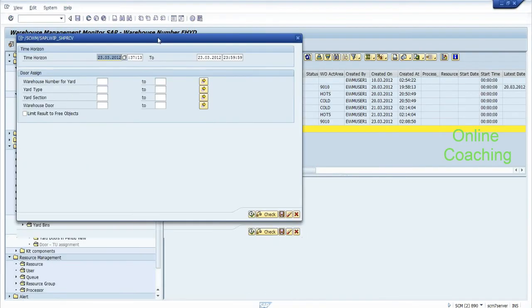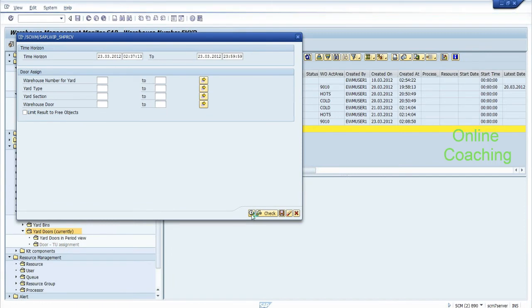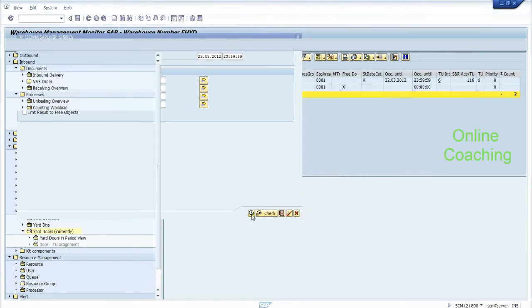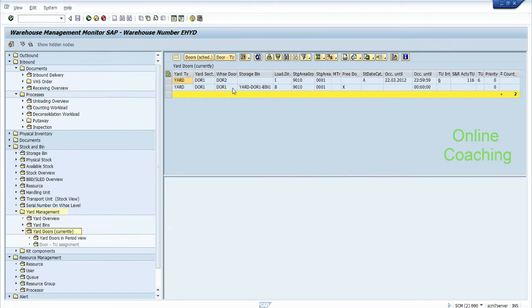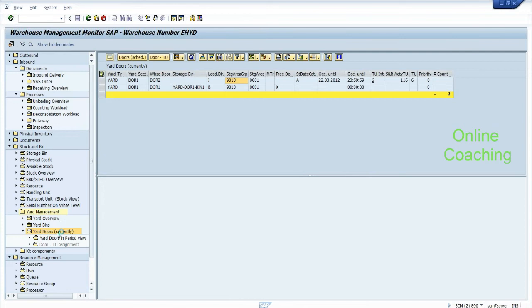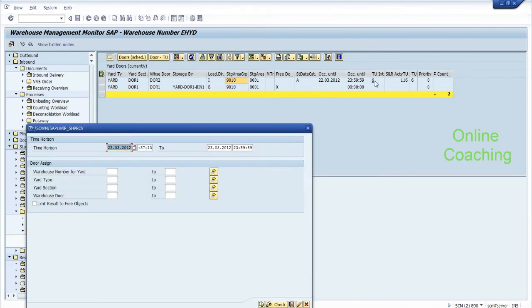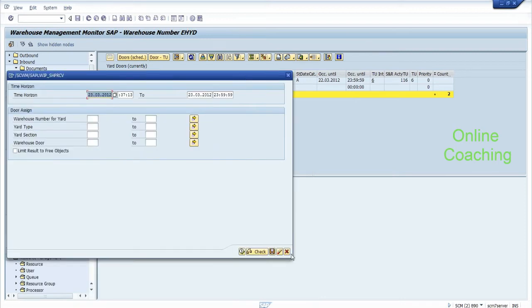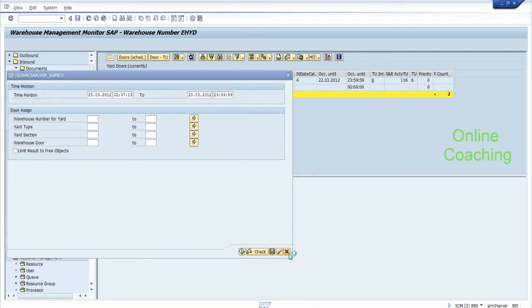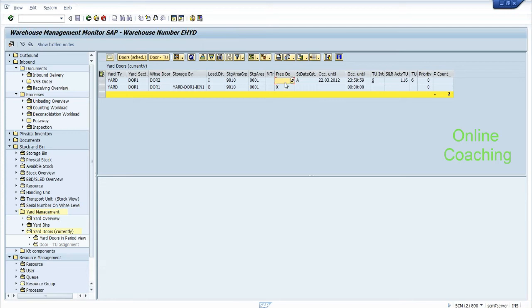Can you go back to the monitor? Yep, I'm just checking the monitor only. Can you see here now? Some outbound shipment is already there, it looks like. The TU 6 is actually staying at that particular door. You can see the free door flag is actually not checked.